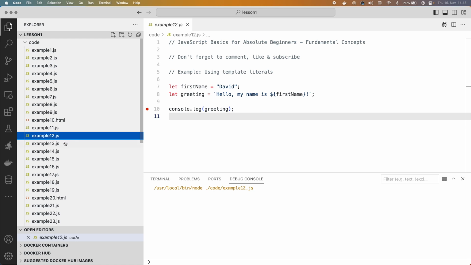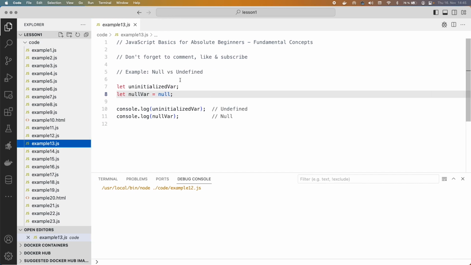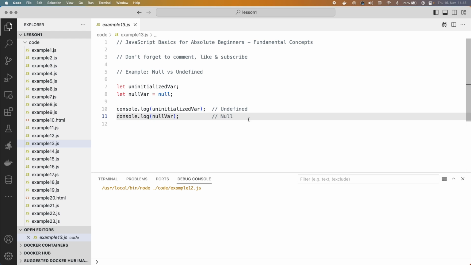So moving on to number 13. Okay, so now we have null versus undefined. And this is something really, as they say in the army, pin your ears back now, because it's kind of super important. You have undefined and null, all right? And they both have different values.